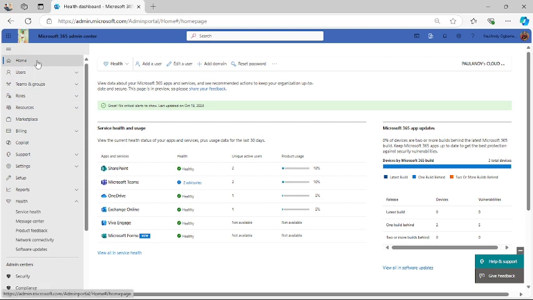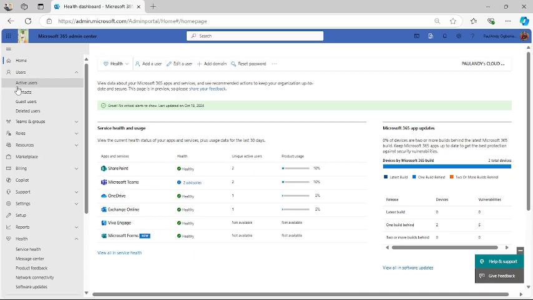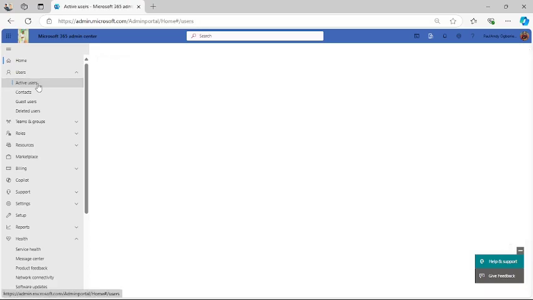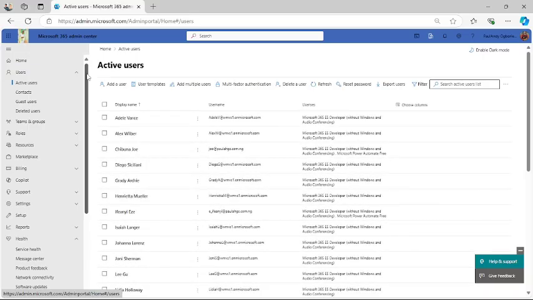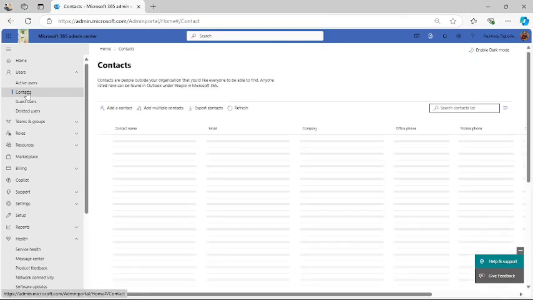We have the home, which is where we are right now, and we have the users, which is as well known as the employee. And here there are active users, which are the current users that you have at the moment, right? Here they are. These are my users.